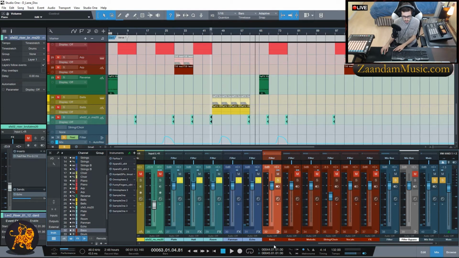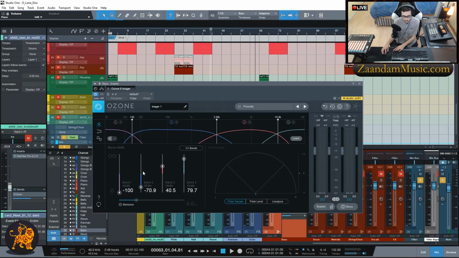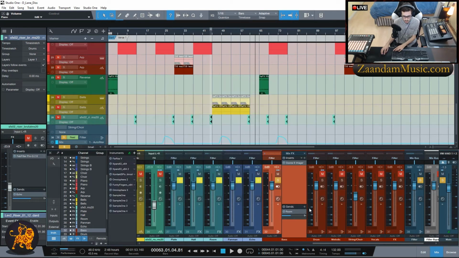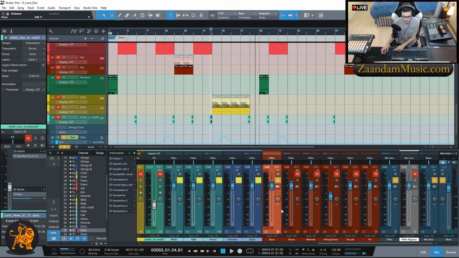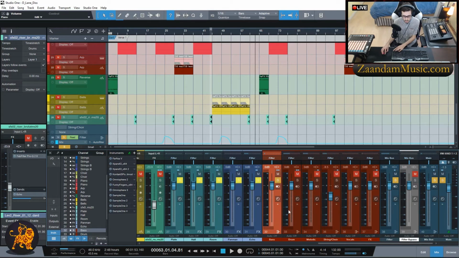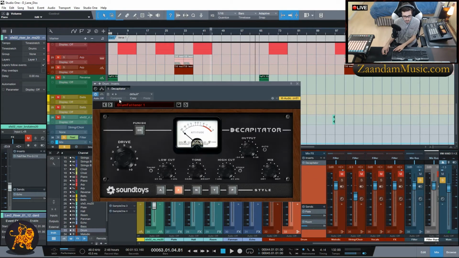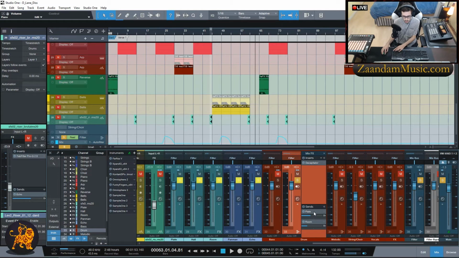So here we have the bass bus channel. On this one, all I have is an Ozone imager to make the bass mono. And I also have a room reverb on there. The same one, the Altiverb 7. Next we have the drum bus channel. And I have a Decapitator with the drum fattener preset on the E style with a little bit of drive. I have a plate reverb and the room reverb on there.